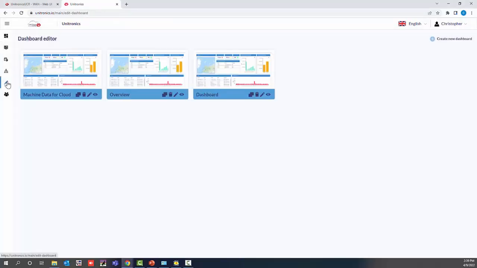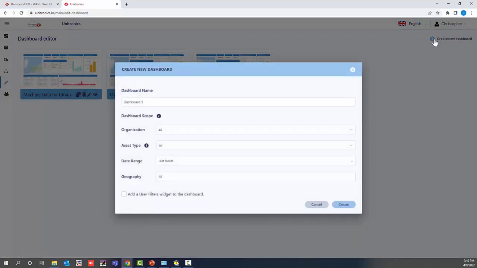I'm going to navigate to my dashboard editor. It's the fifth icon down on the vertical toolbar to the left. And I will create a new dashboard. Now, the first thing we are going to do is name our dashboard. I will name it Vision Data.